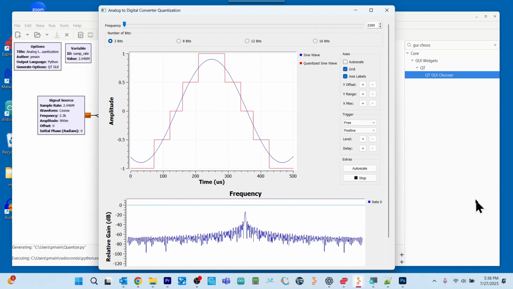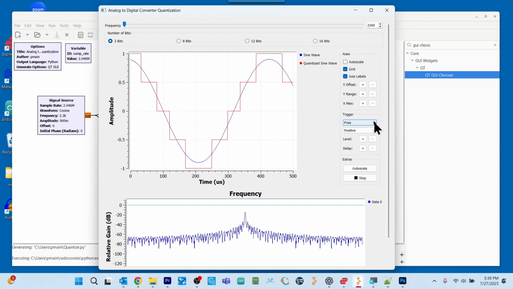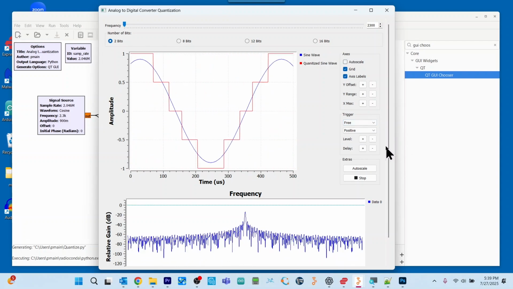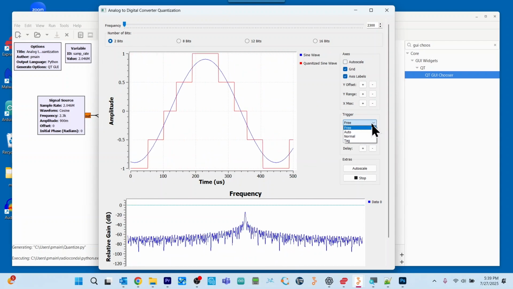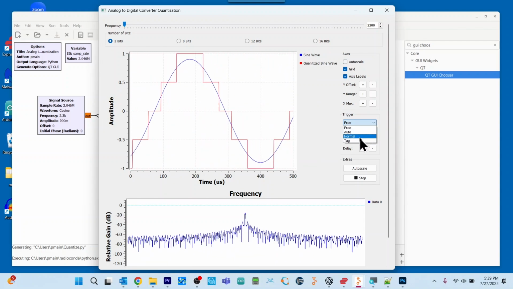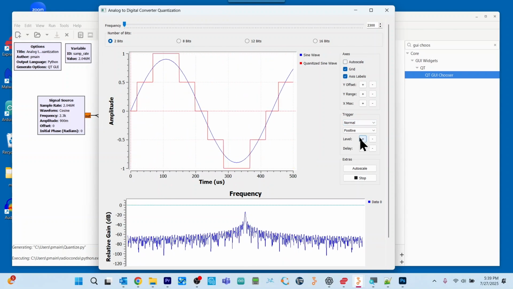And so here we go. And what I'm going to do is I'm going to trigger this by selecting normal. And so we have one complete cycle frozen in time here.